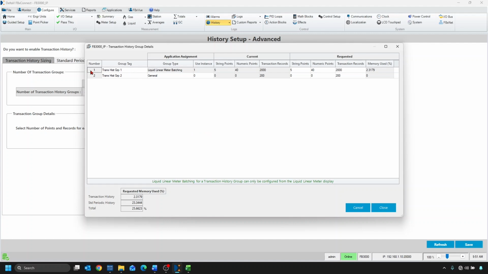So you can see here, here's my already configured liquid linear meter batching group. I want a new tag here, so I will call this general group because it's general data, not metering specific. And then I will change the instance to 2 here. I just want one string point for today's demo, and I will just pick 2 numeric points.